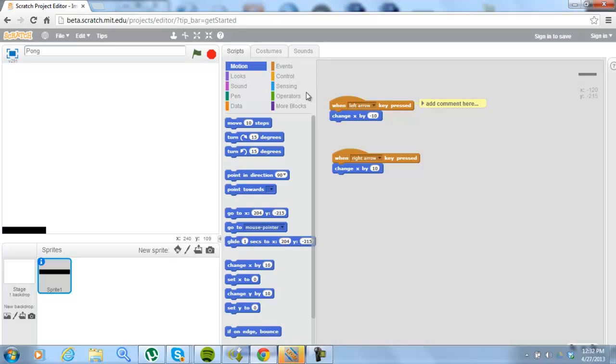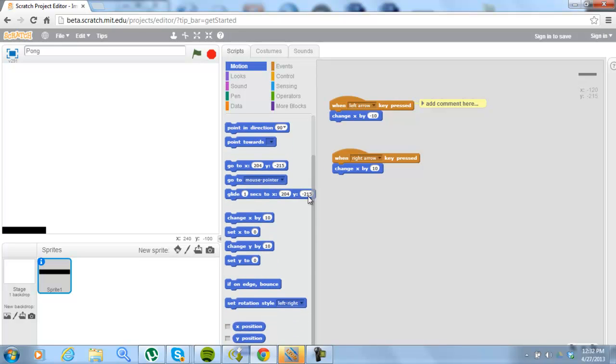There is a block within Scratch under the Motion tab, if on edge bounce. I believe I used this for this purpose back in the older Scratch version that was on the desktop. But for whatever reason, within the new Scratch 2.0, that does not work. It makes the paddle actually rotate and stuff. And why do that when we can simply use this technique? And I know it works.